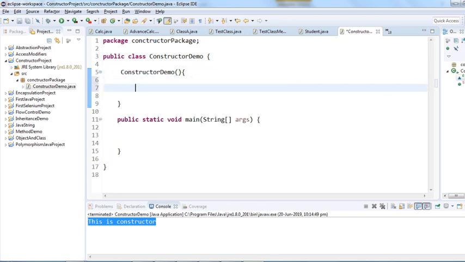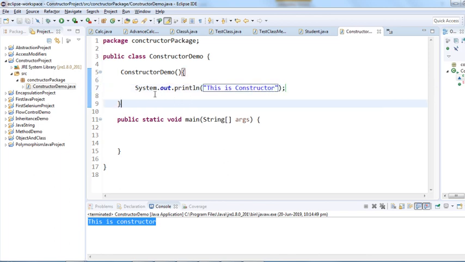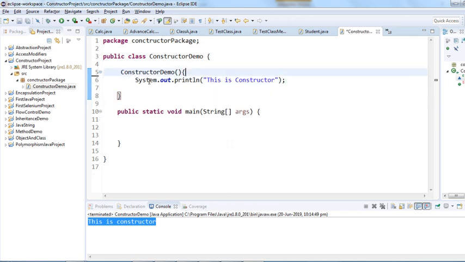Okay, so let me write some body inside this. I mean some steps inside this method body, or constructor body, I should say, because this is a constructor. Constructor. Okay, so my constructor is created.